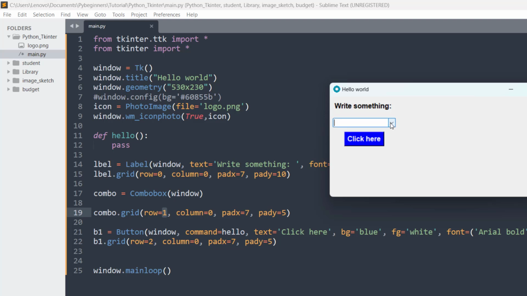But the combo box is empty. So we can give some values here in our combo box. In order to give values in a combo box, we have to do something like that.